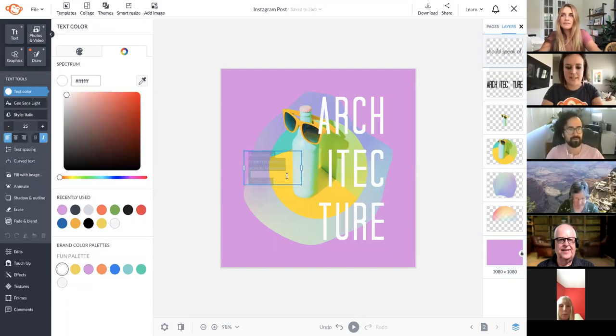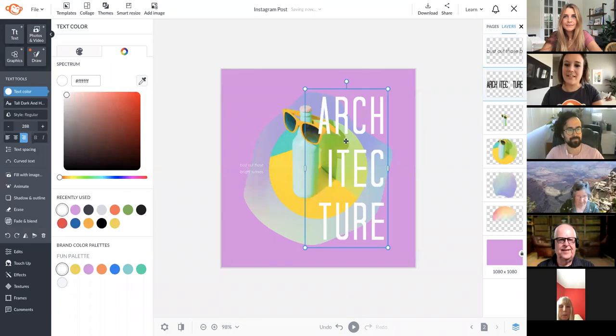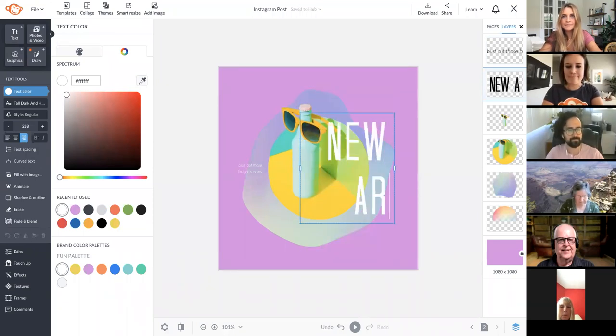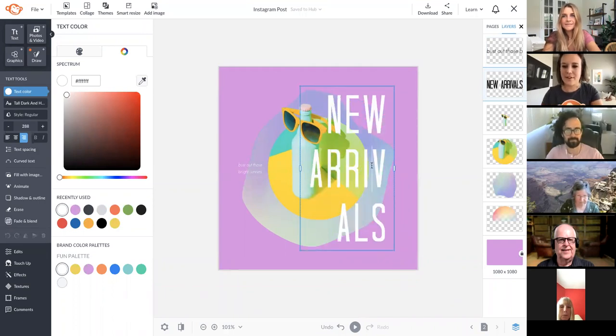Let's change this to like, hello sunglasses. We're going to say bust out those bright sunnies. Leave that on the side. This would be fine. Let's change the text. New arrivals. Just going to kind of stylize this a little bit.